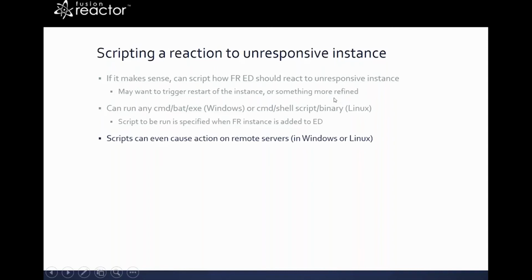Now, I just said that the script runs on the machine from which the dashboard lives. Some of you might be thinking, oh, wait a second, what if the dashboard is on server A and the instance being watched is on server B? How can we tell server B to restart a given instance? Well, you can. You can cause an action on a remote server in Linux and even in Windows.